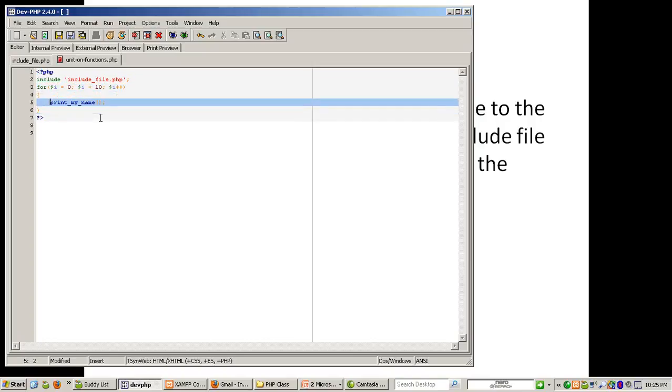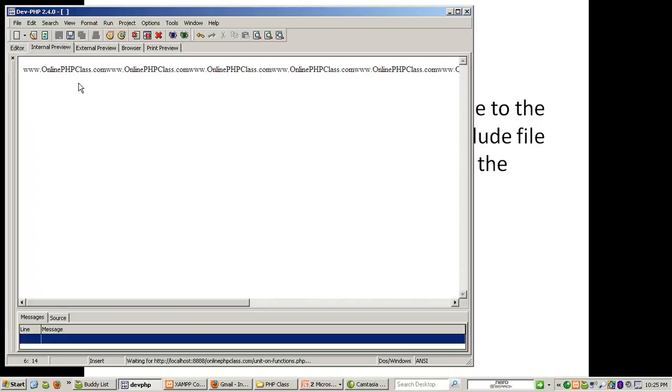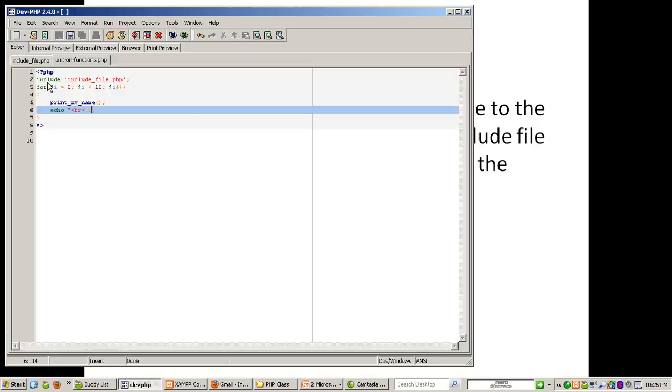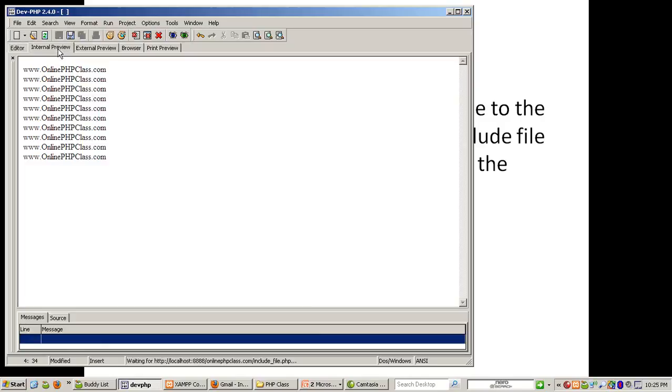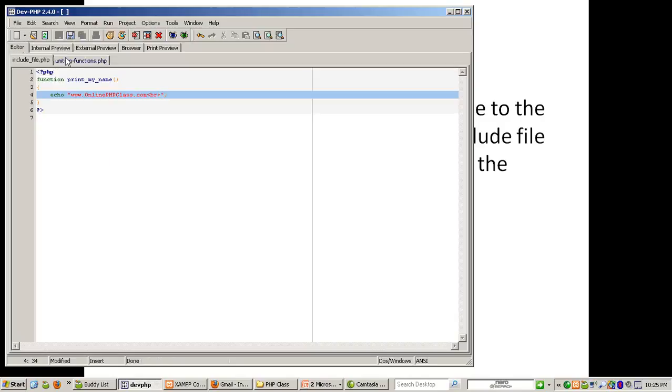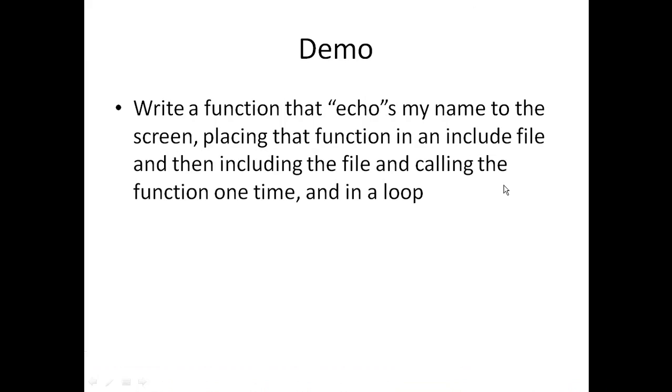Do it this way. Or, well, I'll leave that here because what I'll do then is I'll put it in the include file, and then I'll show you that it's actually going to double space it because it'll have two breaks. If I actually did a preview in the include file, nothing would show up because the include file doesn't actually echo anything. But then if I go to internal preview here, you get it. Alright, so that is the demo.